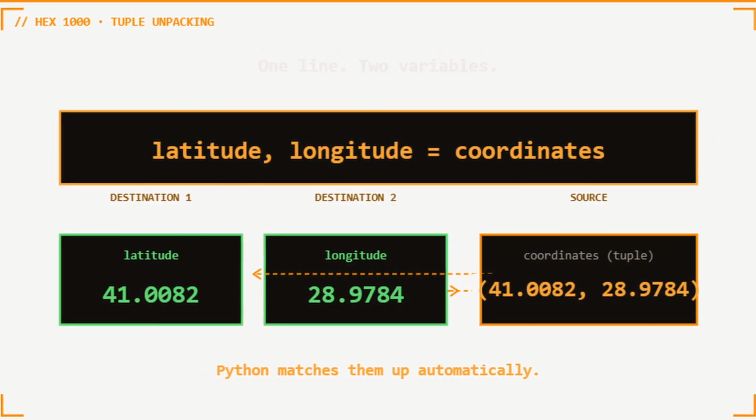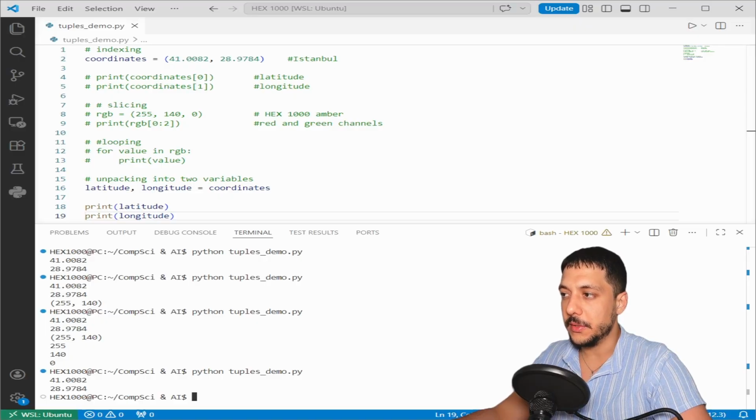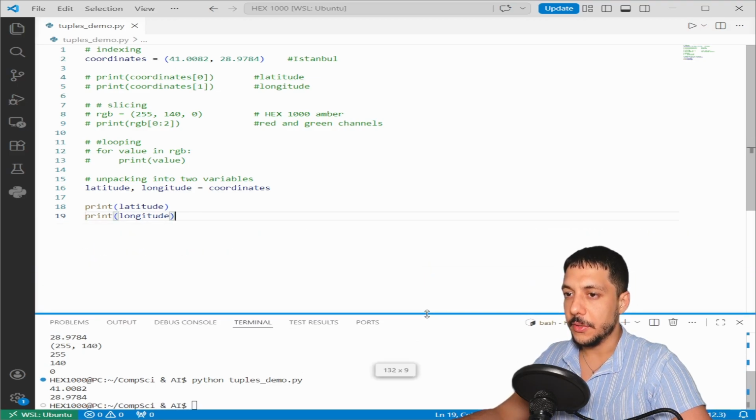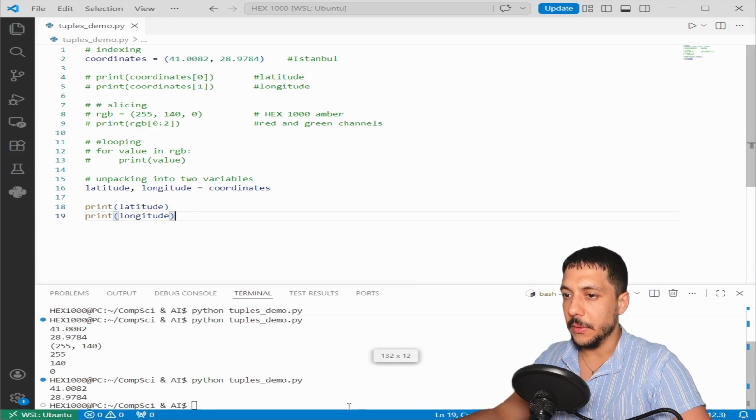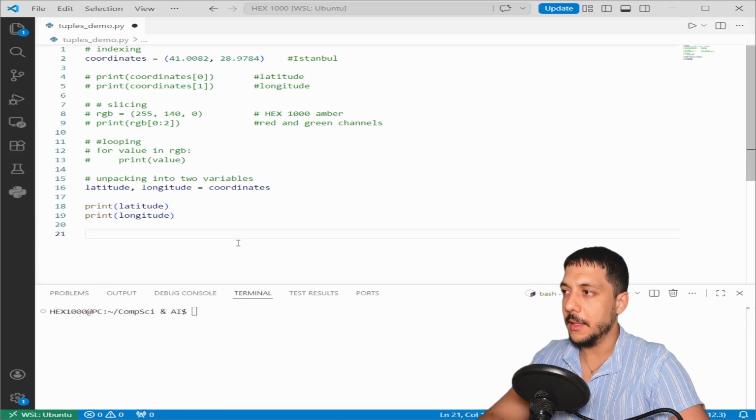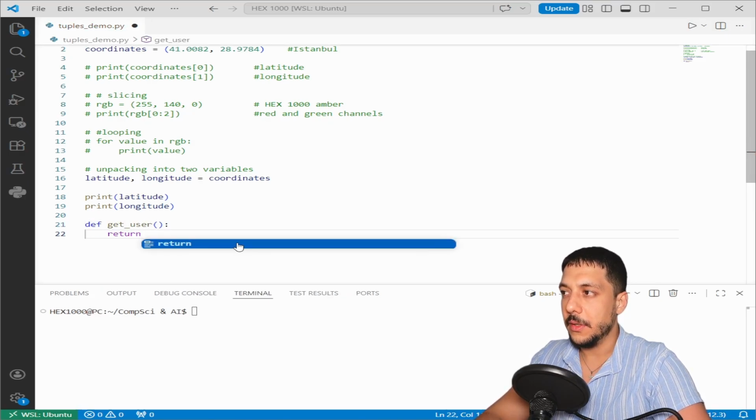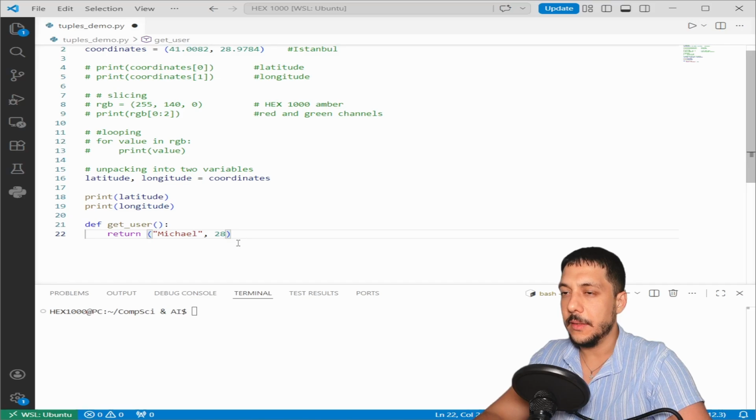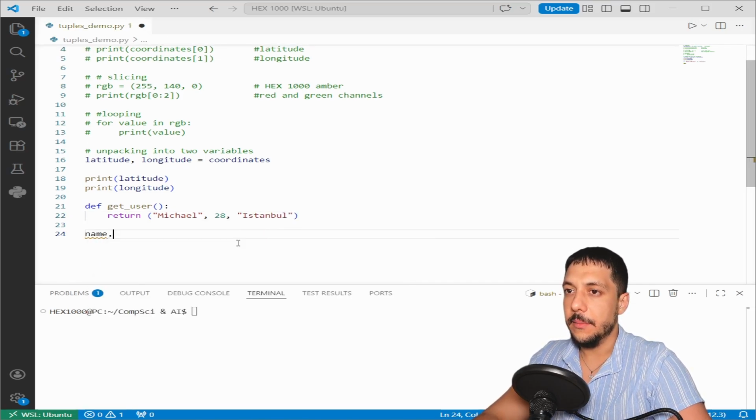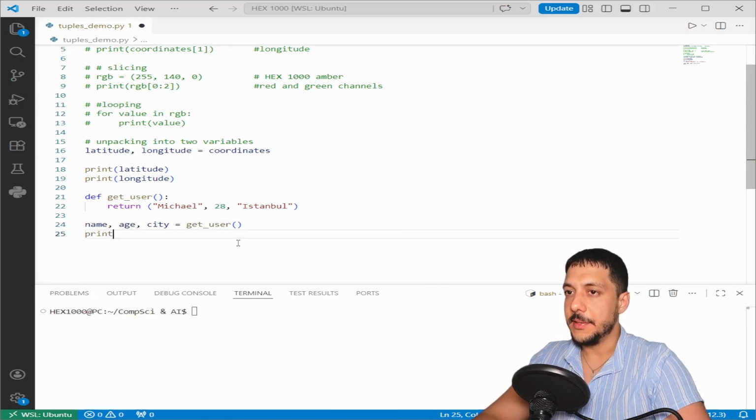This is why functions in Python often return tuples. You can return multiple values at once, and the caller unpacks them on arrival. Let's make the terminal smaller and clear it. Say def get_user. Let's define it. Let's say return Michael, 28, and Istanbul. Right, let's say name, age, city equals get_user as the function, and then let's say print.